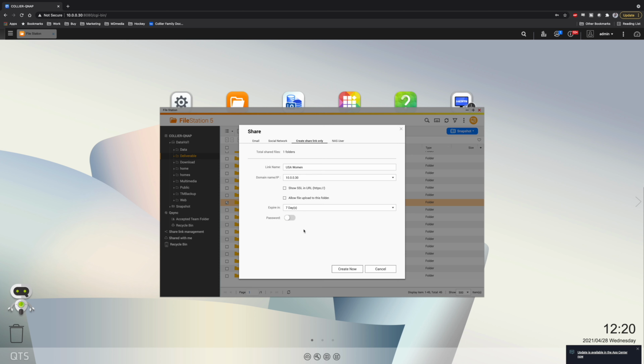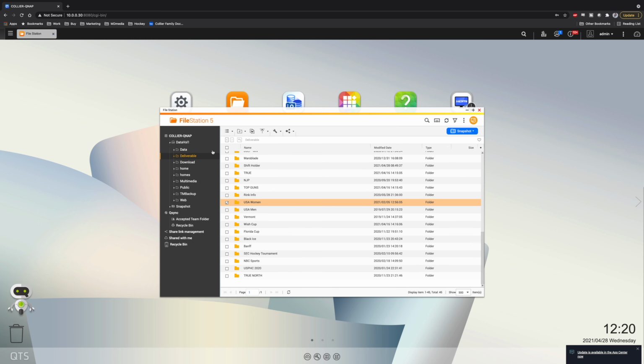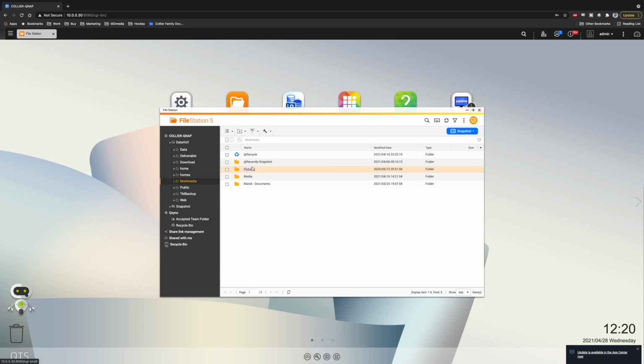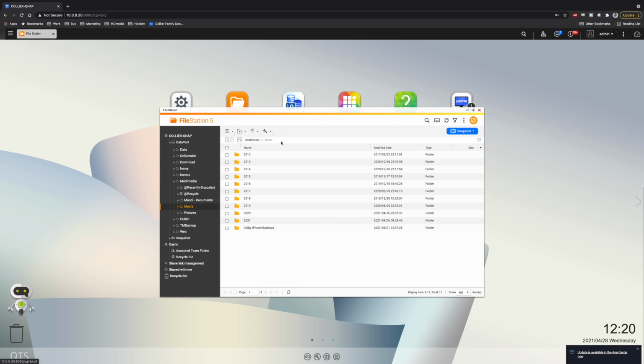You can even password protect it, create a share link, and you can text that directly to somebody as long as you have the ports open on your firewall. So my storage here, essentially what I do is I have a media folder set up by year.